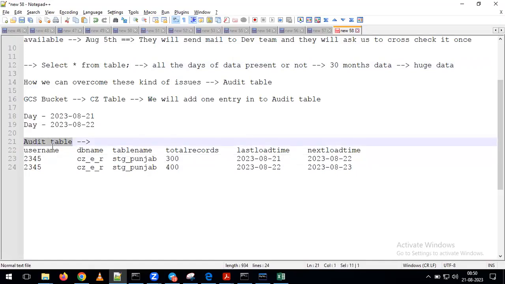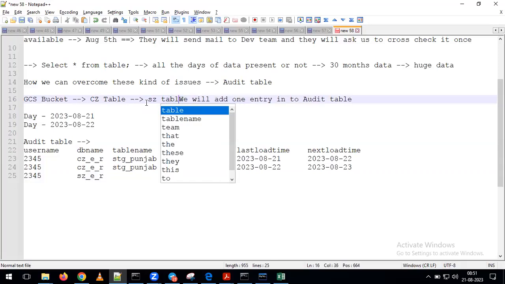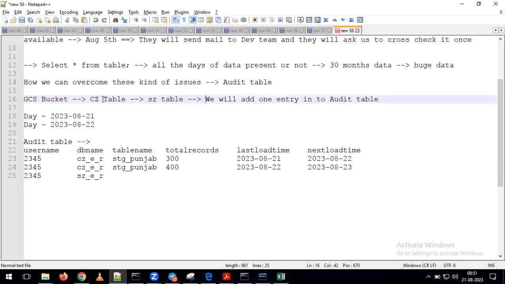But tell me, are we going to maintain this audit table only for confirm zone tables, or are we going to maintain the same table for the semantic zone tables also? We are going to maintain the same table for the semantic zone tables also. Now in the same table, for example, from the confirm zone to the semantic zone table, data got loaded. Then after loading the data from the confirm zone to the semantic zone table, in this table, again, we are going to add one more entry. Here we give the database name as the semantic zone database name, and the table name as result_summary.